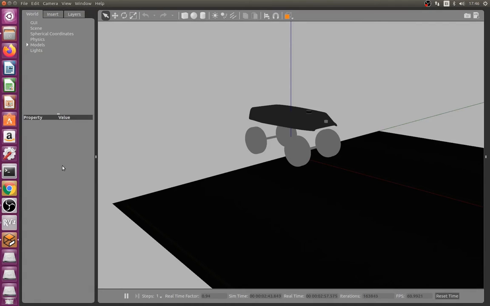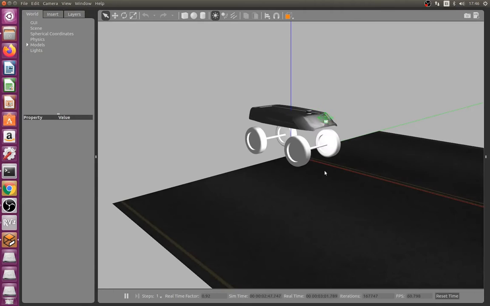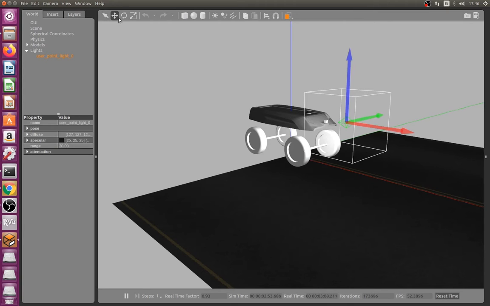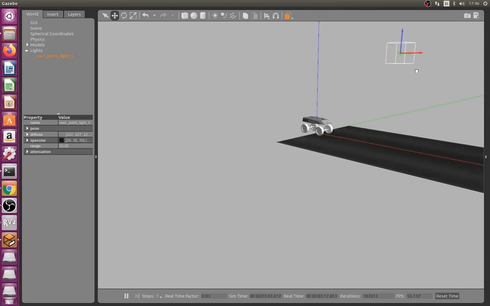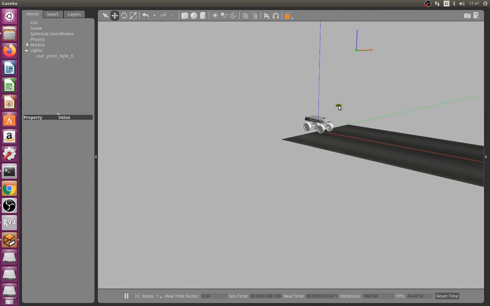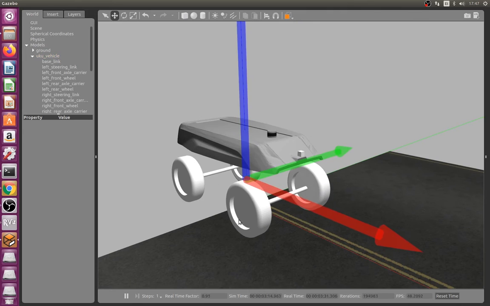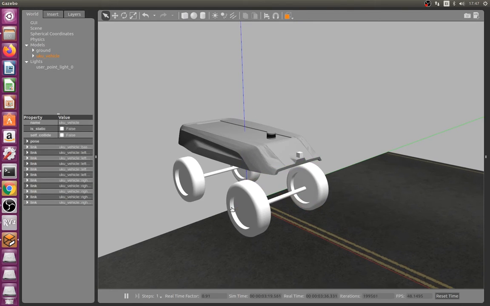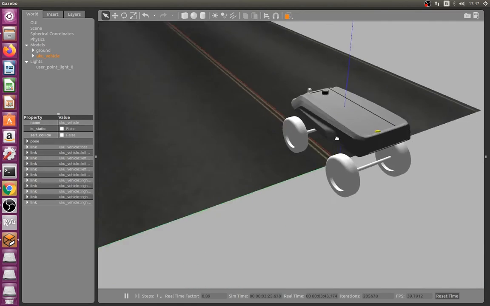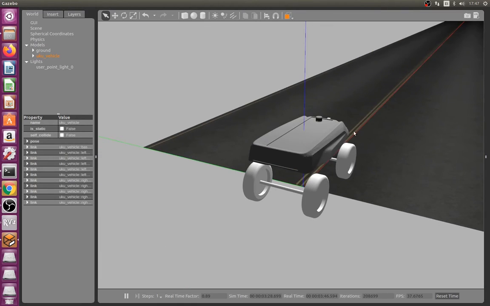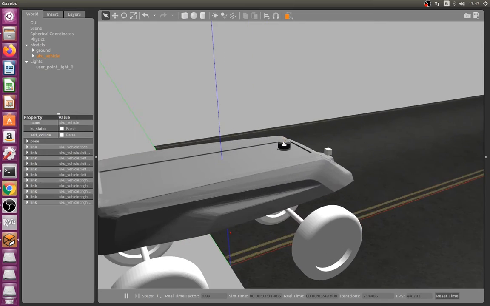Let's start by adding a light source from the top menu and moving it above our vehicle. Different button combinations can be used for moving around the simulation. Let's take a look at the robot model defined in the URDF file we inspected in the previous video. Here we can also spot the virtual LiDAR and camera sensors.